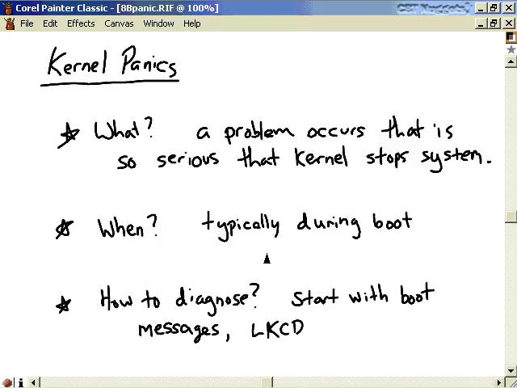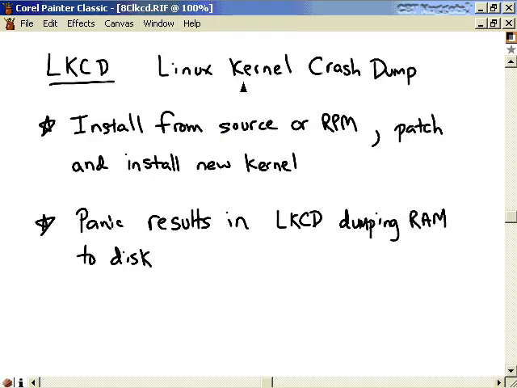And then another way that you can diagnose problems with regards to kernel panics is using the lkcd, which stands for the Linux Kernel Crash Dump Package. You can install this from source or RPMs, and once you get it installed, then you have to provide a patch for the current kernel version that you're talking about. And then once you get all that set up, install that as a new kernel. We talked earlier in this series about creating a customized kernel. This is one example of something that you could add to your kernel to have a customized kernel on hand.